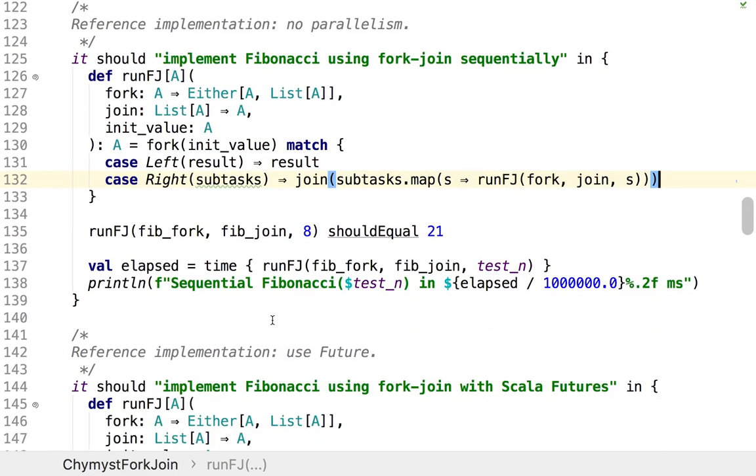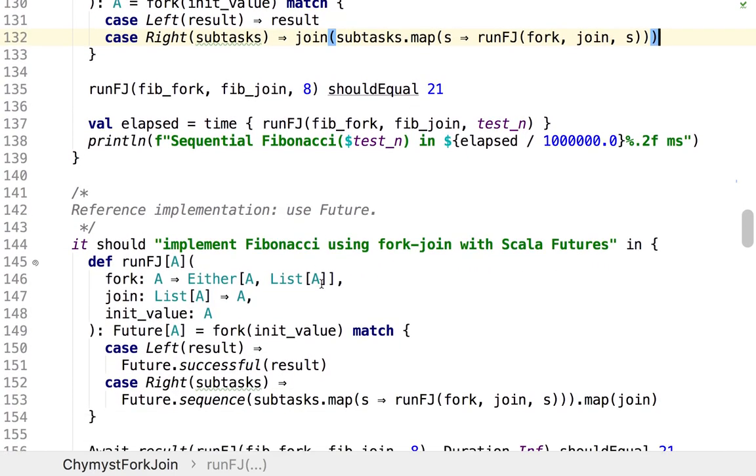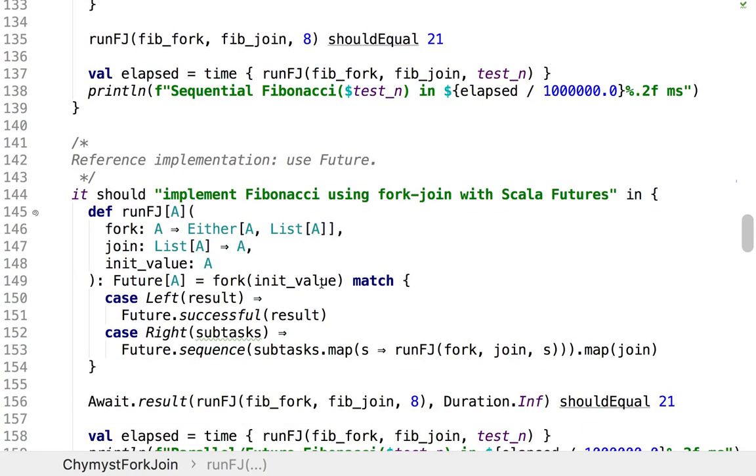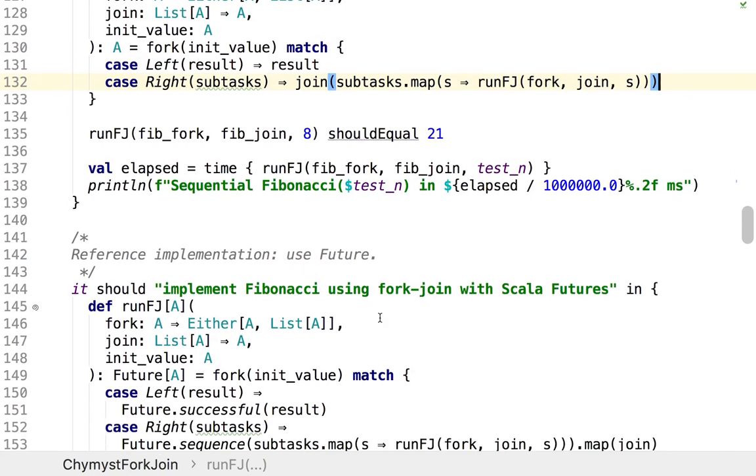The second implementation I decided to put in is the standard Scala Future. So it's very easy to put parallelism into this code because Scala Future is applicative, and so we can easily parallelize futures.